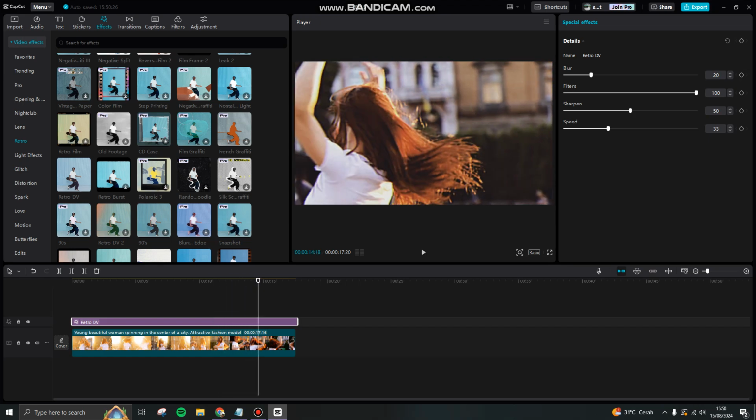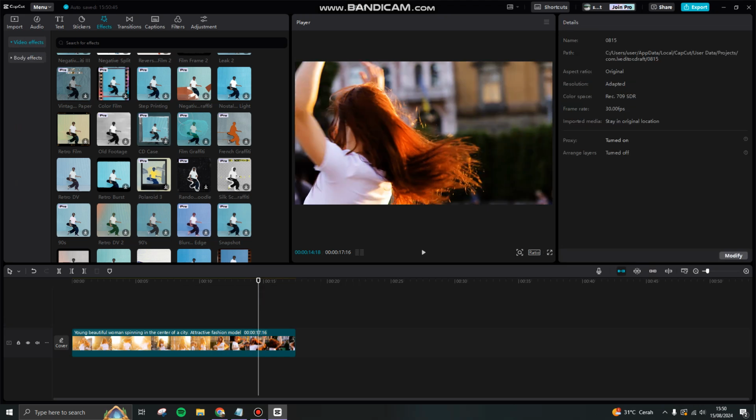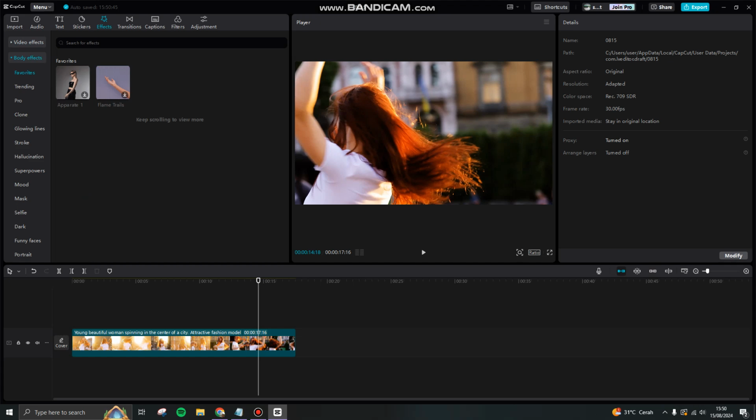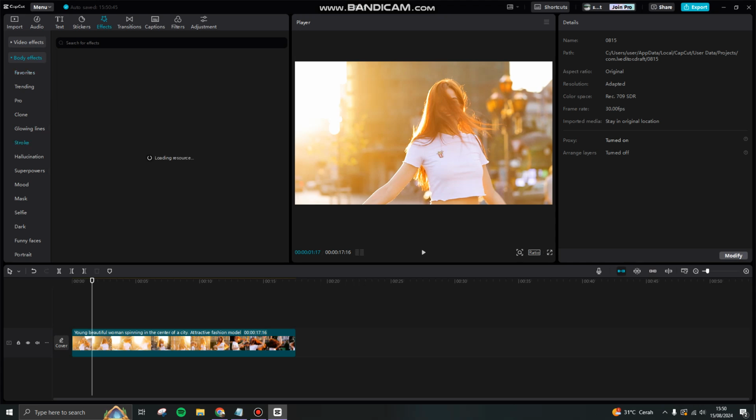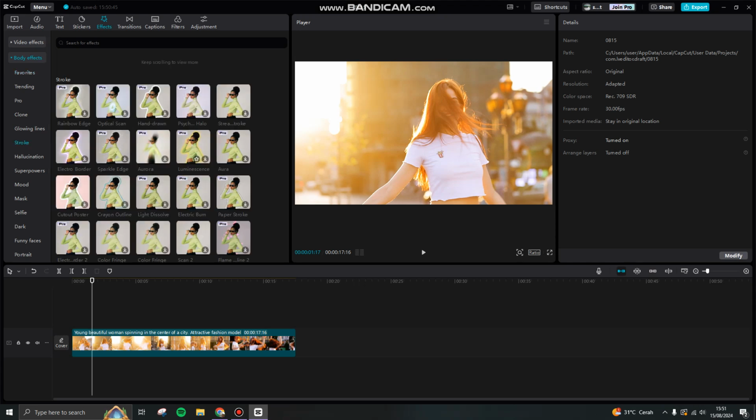And also, this is the last. You can delete first the effect. This is the body effect. You can try to search this stroke, this one. Then you can choose streamer stroke. You can download this streamer stroke.